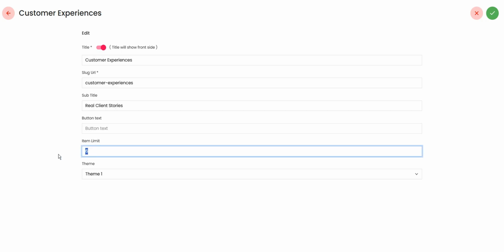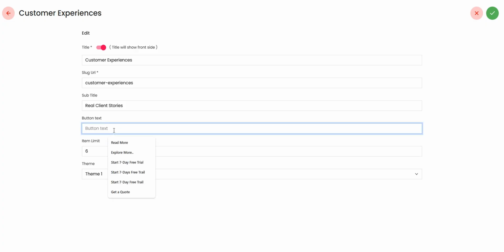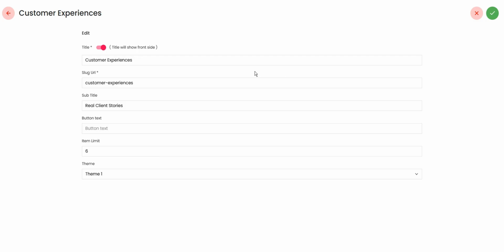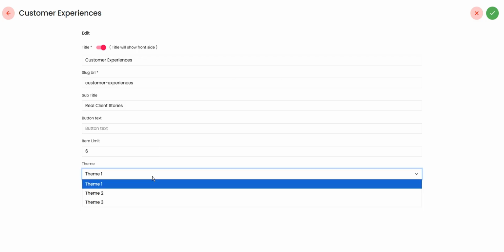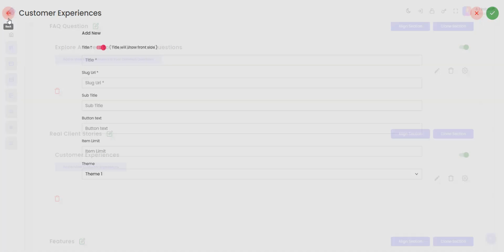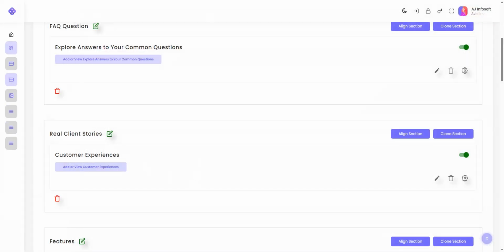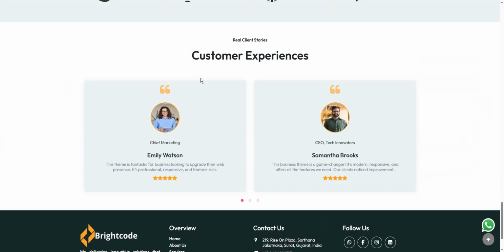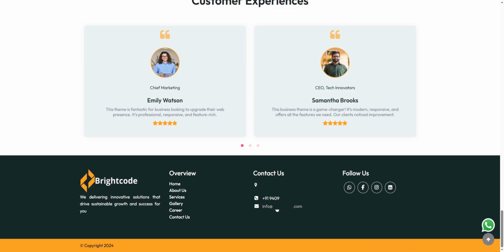Over here there is also an item limit, so first you need to enter how many testimonials you want to display. And if you are adding a title limit, enter the button text, so whenever a customer clicks on that particular button, the rest of the items will be displayed on the website. The theme option is also there, so you can select a theme from here, and by clicking on the submit button, your changes will be applied.